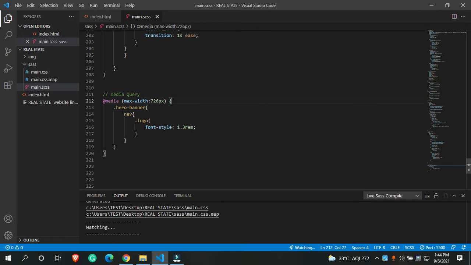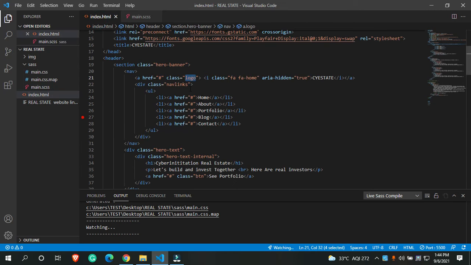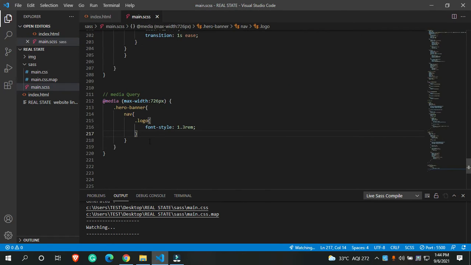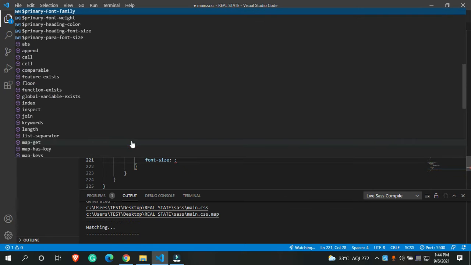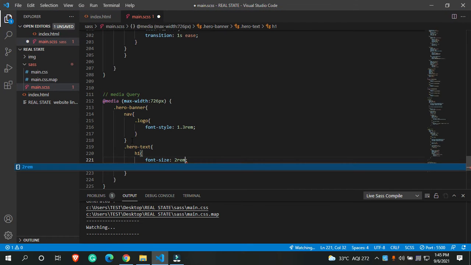That's great. After that, what we need to change, basically inside this navigation we have the logo, and inside this hero text we have an h1 and a paragraph tag. So we have to change that too. Just come over here and target this h1 first. Let's say font size, I want around 2 rem. 2 rem is enough.